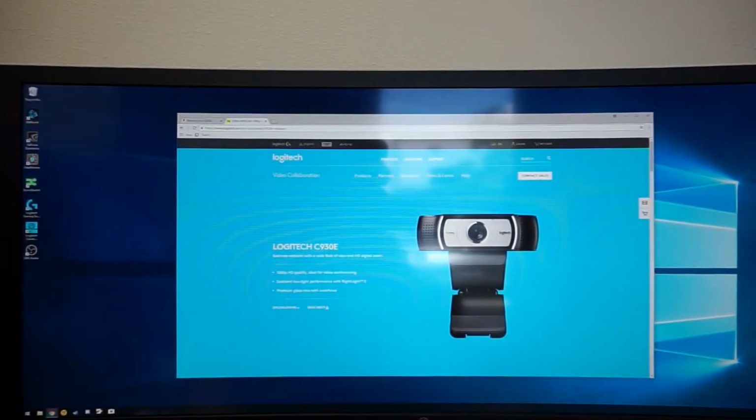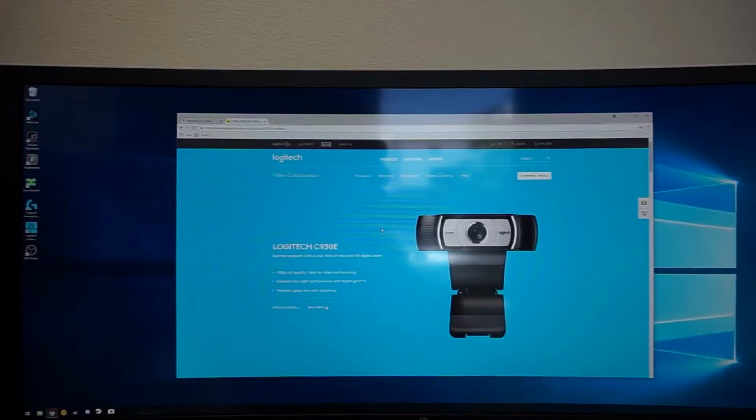All right, so the Logitech C930e is a 1080p HD quality web camera. They claim it's ideal for video conferencing. So keep in mind, again, they're not putting a specific emphasis on gaming or streaming, but that doesn't mean that you can't game or stream using this web camera. They claim that it has excellent low light performance with something that they call Bright Light 2, and that it has a premium glass lens with autofocus.